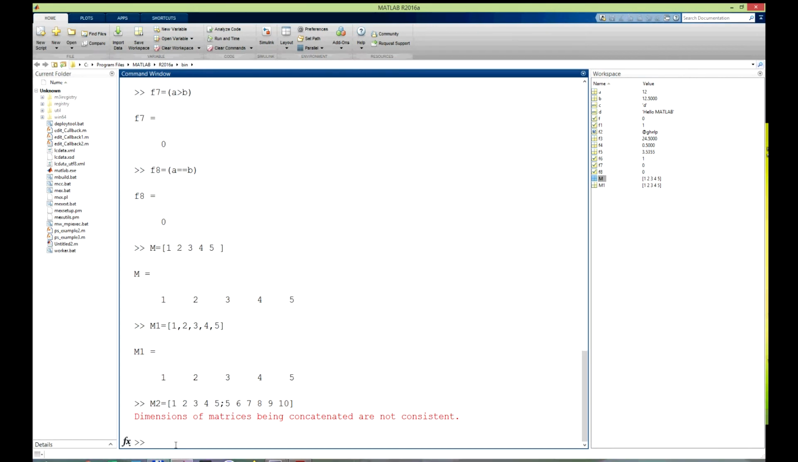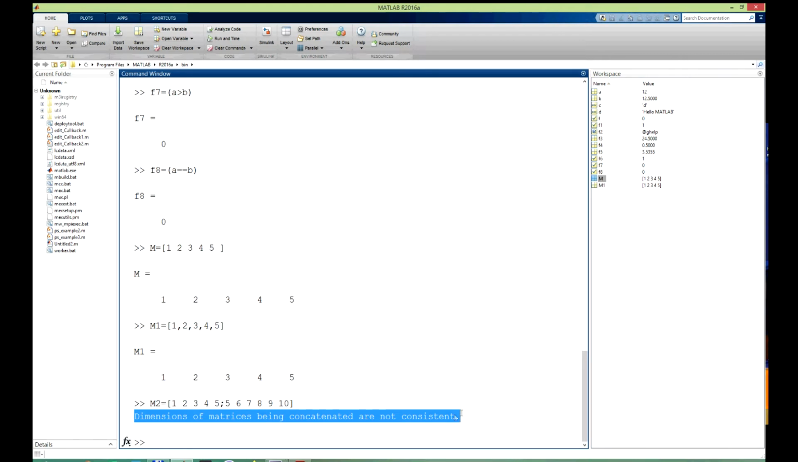In this case you see that we've got a mistake because the number of columns in the 2 rows is different. Thus we need to reduce the number of columns in the second row. The red text means an error in entering the matrix values. And you can also see that in the workspace we do not have the M2 matrix.